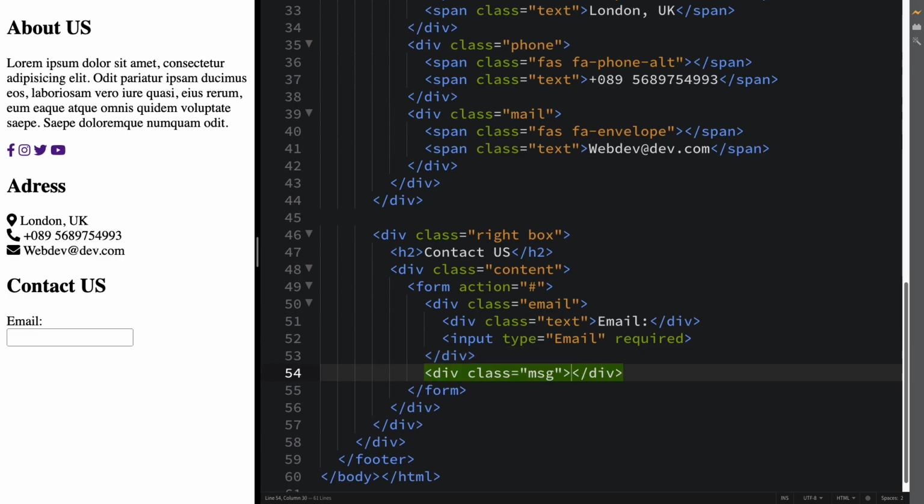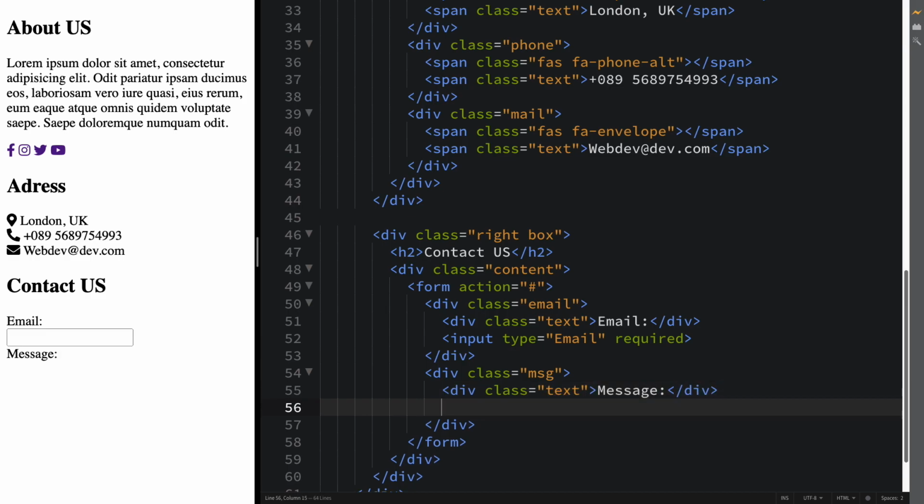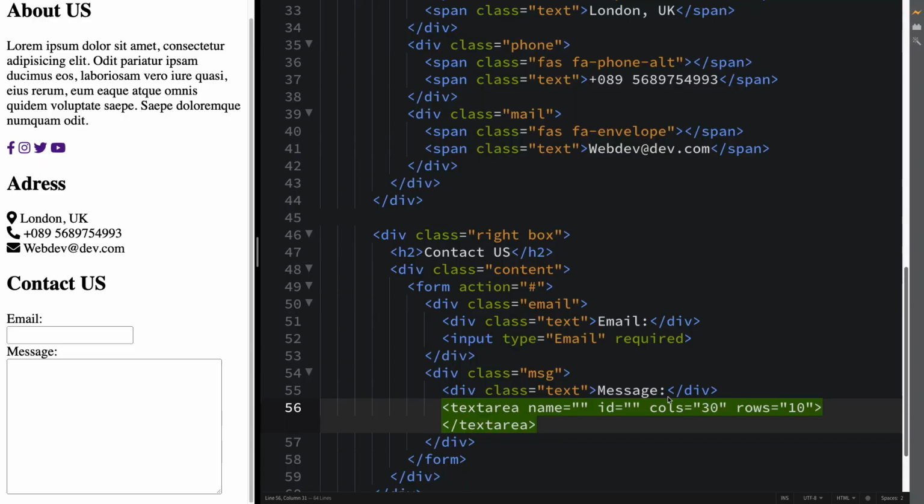After the email, now we need a message. Okay, this one we're gonna use a text area. This is the place where the user is gonna have the chance to tell how much he likes us and that he wants to subscribe to our channel.